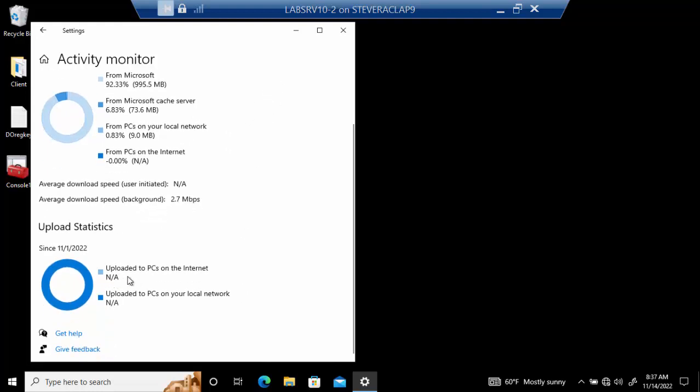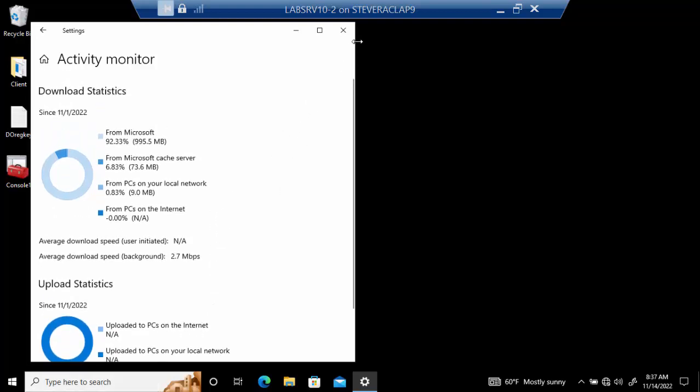What is our upload statistics to PCs on the internet? What is upload to PCs on the network? Whatever, right? You'll see that down there if it's applicable.